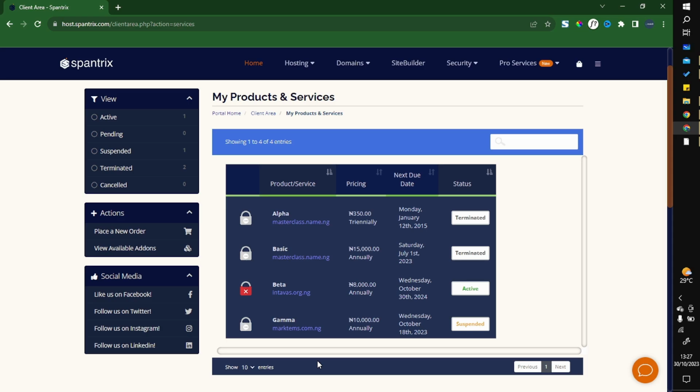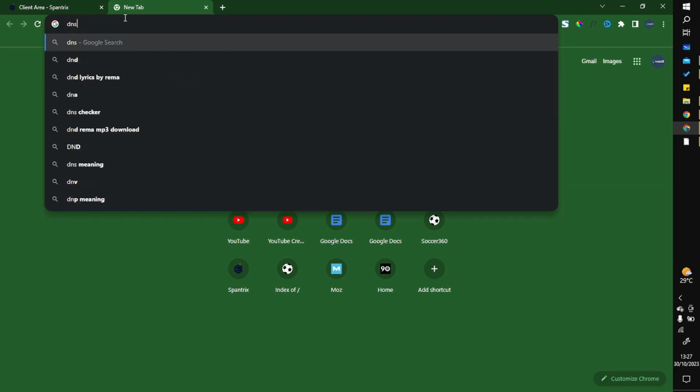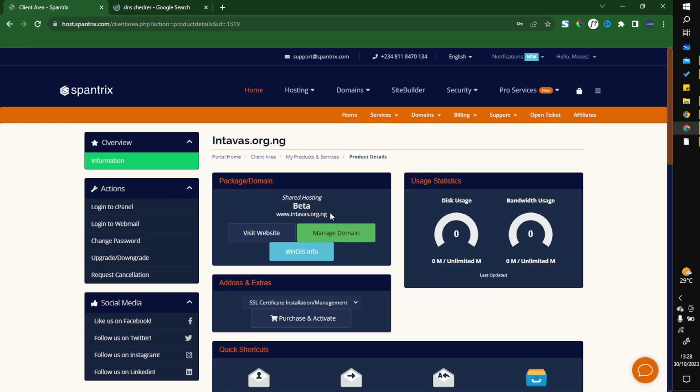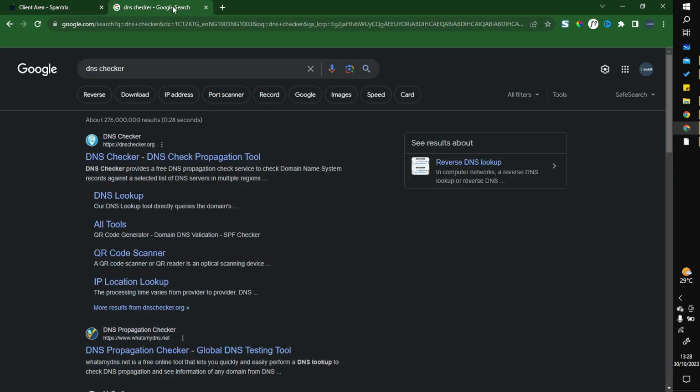So another way to check if a domain name has propagated is to use what we call DNS checker. So I'm going to come here to type in DNS checker right there. I'm going to come here to copy this domain. Let me copy this domain name and check if the domain name is available. So I'm going to come here. The one I use most of the time is this particular one, dnschecker.org. I'm going to click on that.